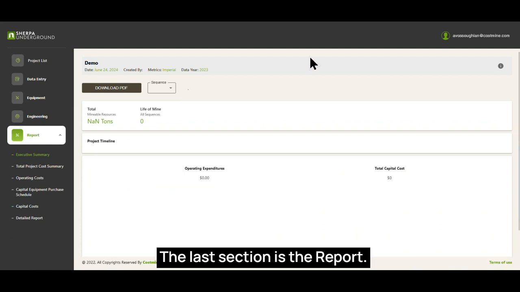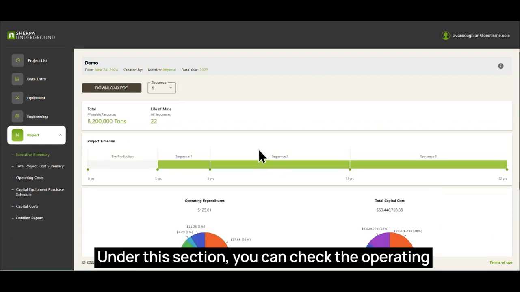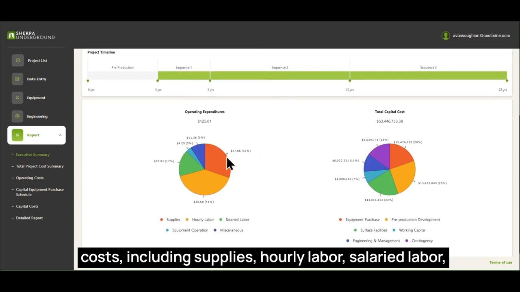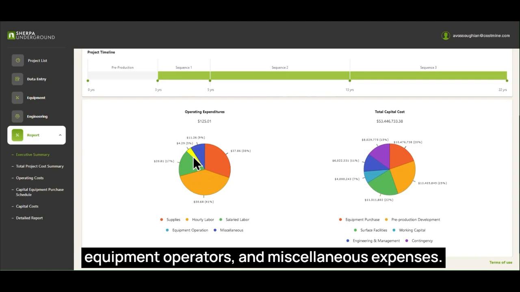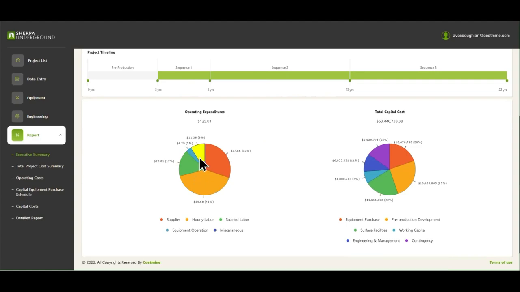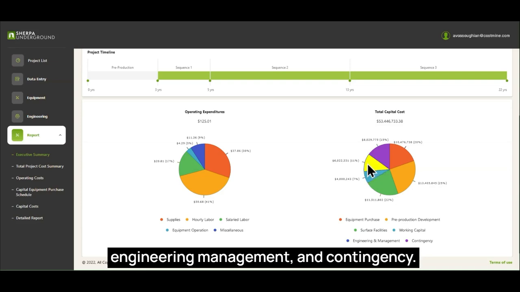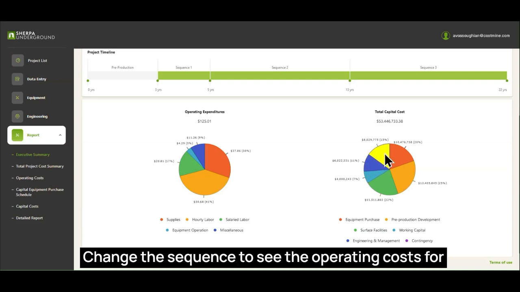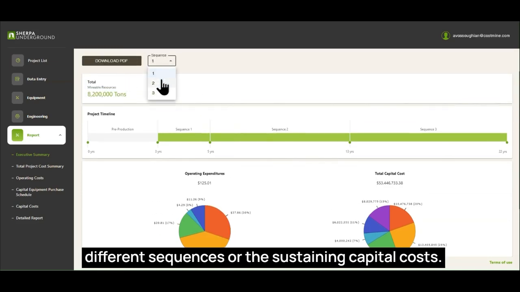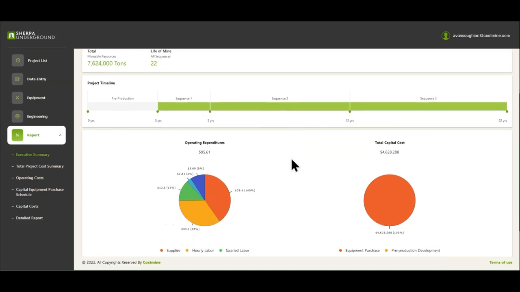The last section is the report. Under this section, you can check the operating cost, including supplies, hourly labor, salaried labor, equipment operators, and miscellaneous expenses. Review capital costs such as equipment purchases, pre-production development, surface facilities, working capital, engineering management, and contingency. Change this sequence to see the operating cost for different sequences or the sustaining capital costs.